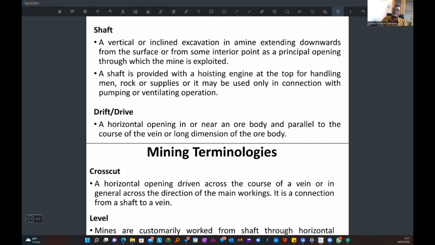If it is a vertical approach, just like a well, and it is straight downwards, then we call that a shaft. If we are going there using a ramp system, where we create an access that is inclined at a certain angle, trying to meander its way underground, we say it is what? A decline. So those are the differences.